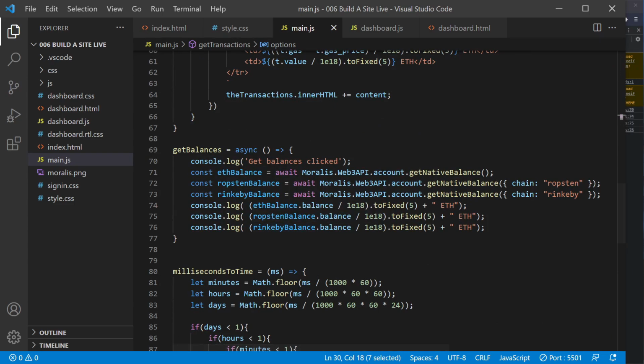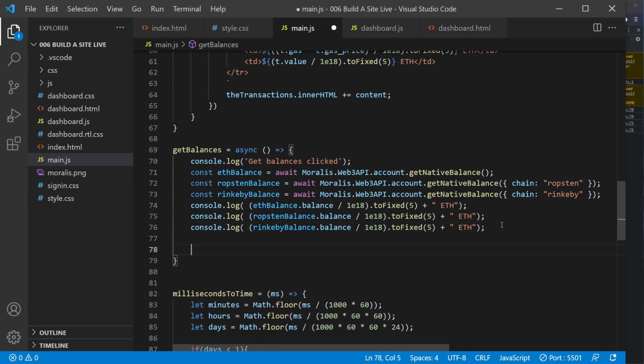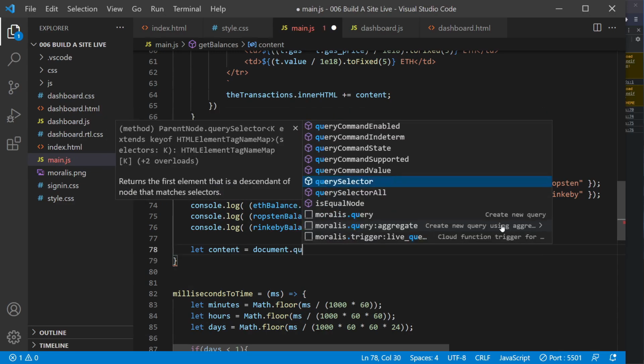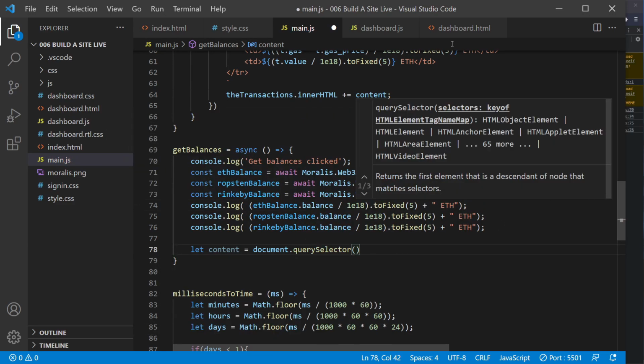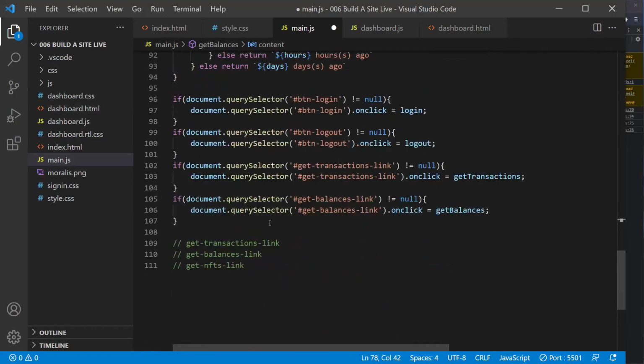We need to inject that now into our code. Now, we had something similar in the previous one, so we've already done this before, so it should be easy to do. So we're going to get a query selector for the user balances. Where was the user balances? So we declared that down here. It was probably just in the HTML.